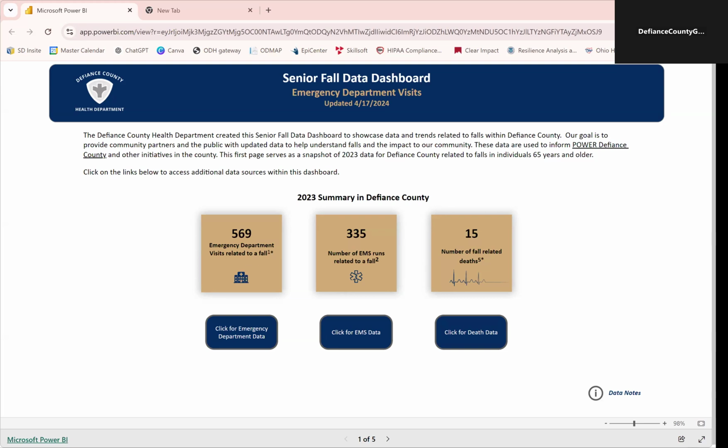I am the epidemiologist with Defiance County Health Department, here to share with you how to navigate a data dashboard on our website. For this example, I will be walking through the senior fall data dashboard, and each one of the dashboards has a very similar layout. The first page is looking at the previous year's data that is available.